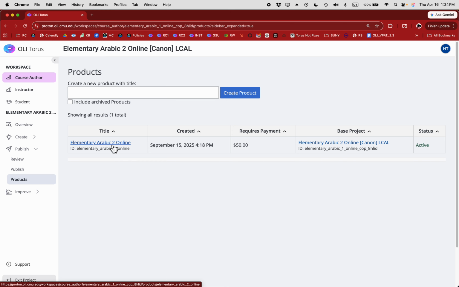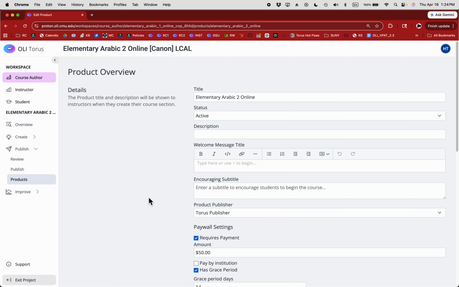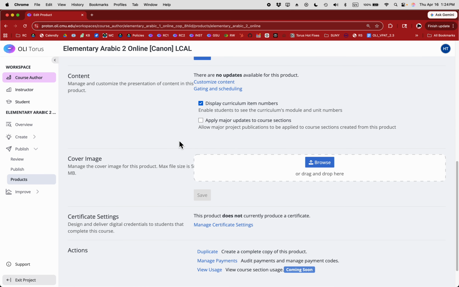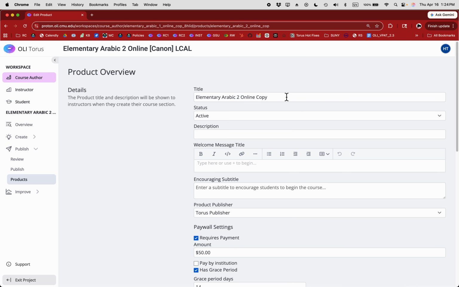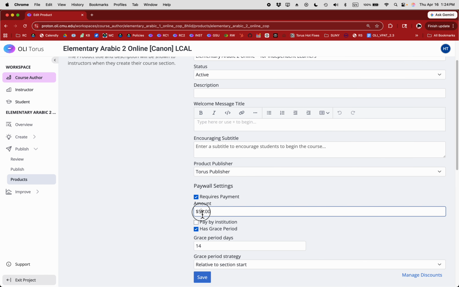So we're going to start by, let's see, I believe we can copy this. So we're going to start with the initial product, and we're going to duplicate it. Okay, and give it a new title to distinguish it.